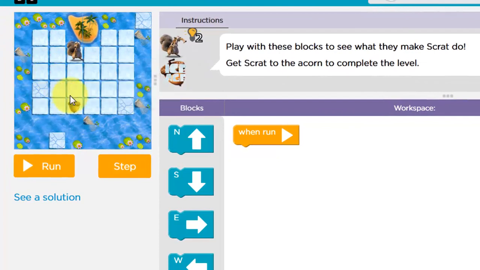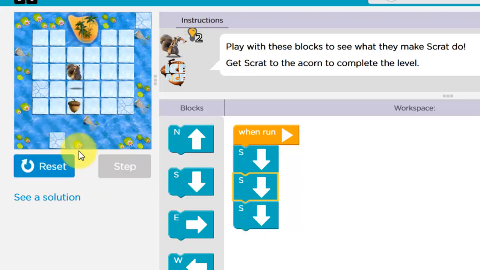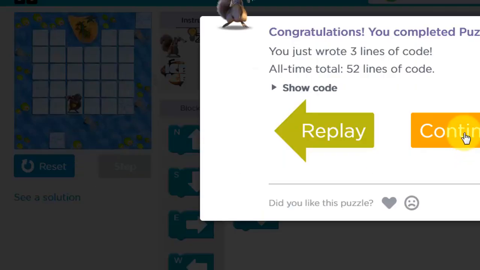Okay, so now what you need to do is you need to move your cartoon character or Scarlet to the fruit. Okay, that is 3 steps away. So what I'm going to do is go to the south, and go to the south. Click on run as usual. Now this will execute your code. Okay, so this is real simple.